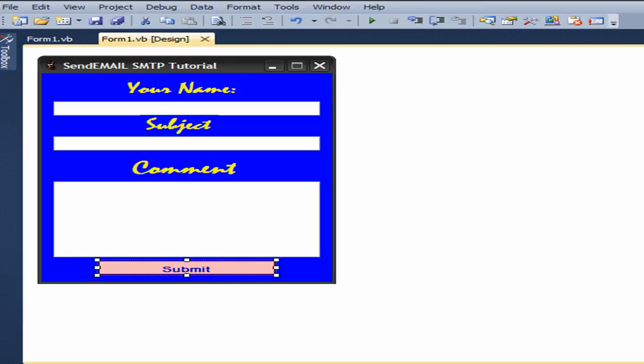Today I will be showing you guys how to send an email using Gmail, with an SMTP client on port 587, which I'm using for this tutorial. So I will first of all show you guys how my design is set up.